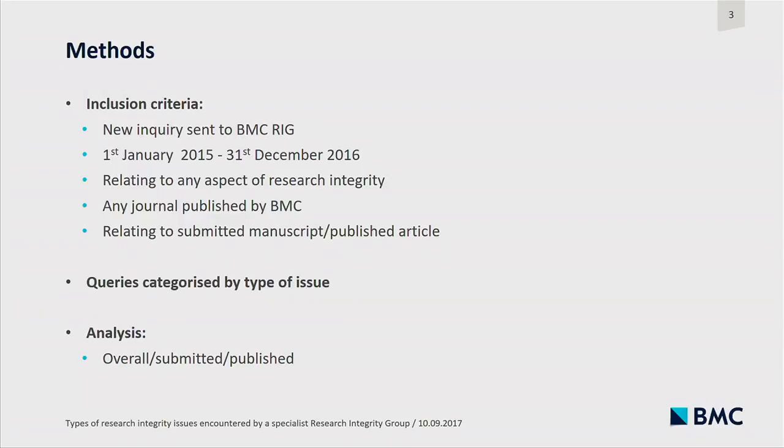So for this study, our inclusion criteria were all new queries that were sent to the BMC Research Integrity Group over a 2-year period from the start of January 2015 to the end of December 2016. And these related to any aspect of research integrity and in any journal published by BMC on submitted manuscripts and published articles. And then we categorized these issues that were arising by the type of issue they were.